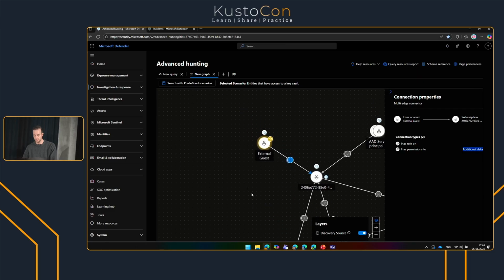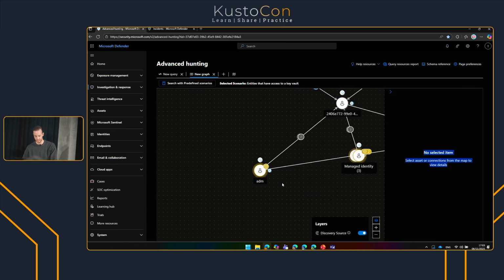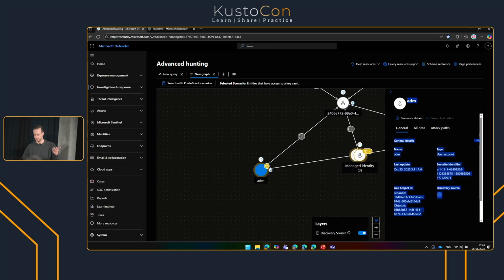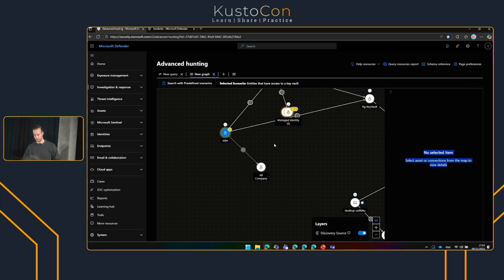Something else you can do is expand some nodes, like this is my admin account, more from a blast radius perspective. If you click on the plus sign over here, it will load the blast radius of that user.